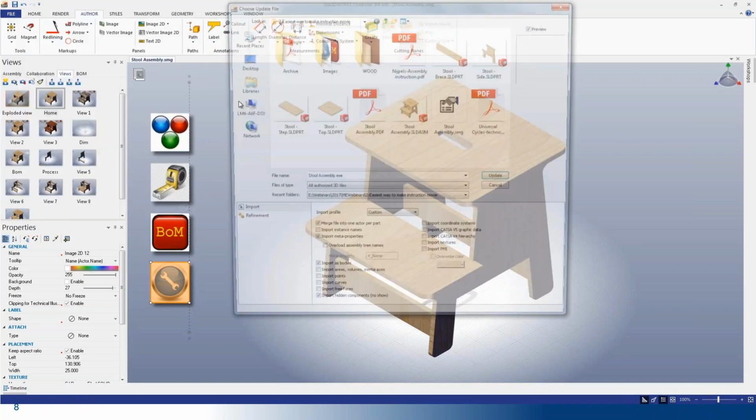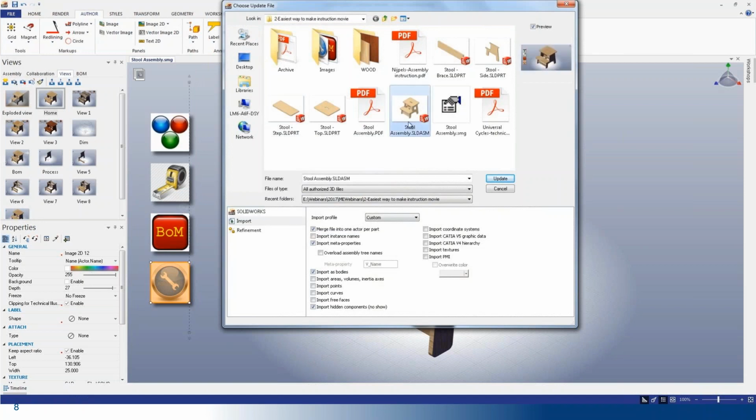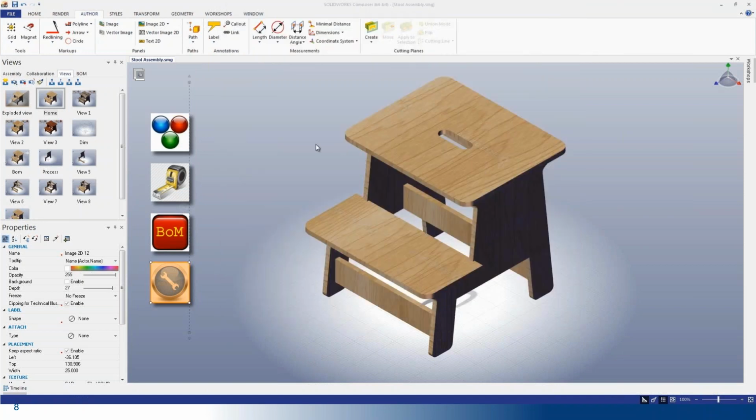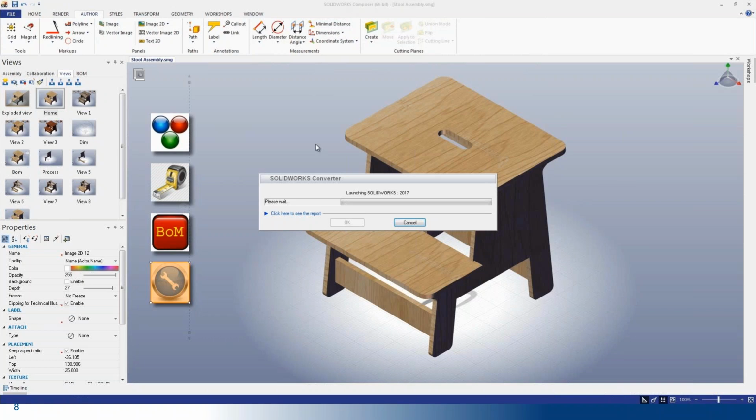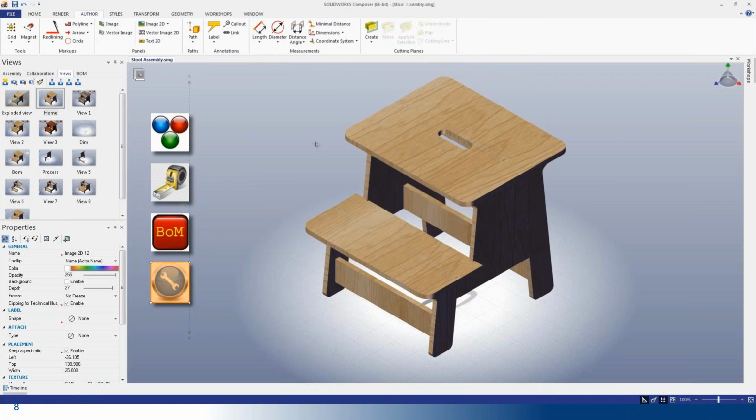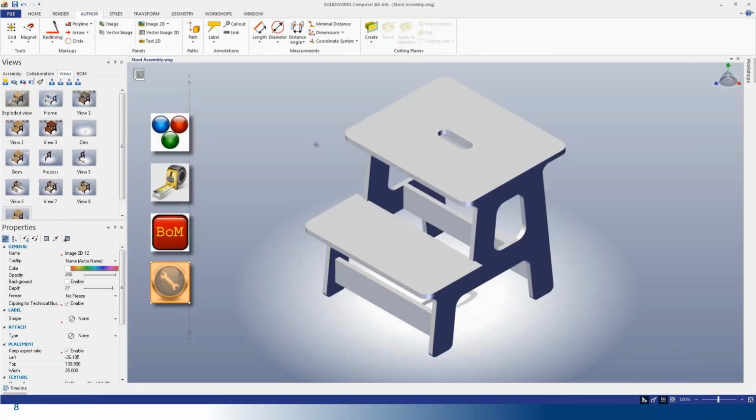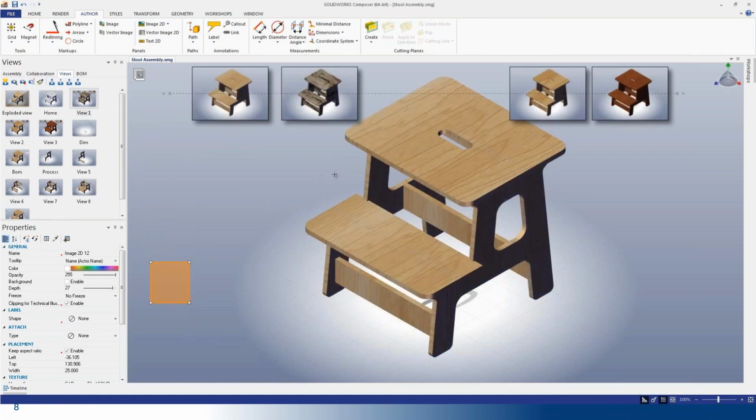So going to SOLIDWORKS Composer, update your document with the new version of the assembly. And in this case, in a minute, you get all your new views with the new design. So we can see the hole in all the views. We don't even have to update the views.